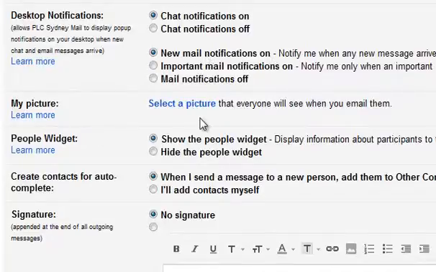You can select a picture. I won't do that right now, but you can select a picture so that when you email somebody, a little icon of your face comes up next to it. A lot of people are not so keen on that idea, but as someone on the early adopter program said to me the other day, it makes a lot of sense in such a big school where not everybody knows everybody. To have a little picture that comes up next to your mail is actually a pretty smart idea. So I would encourage you to actually do that. Not compulsory, but I'd encourage it. The people widget, I think it's a good idea. I would show it.